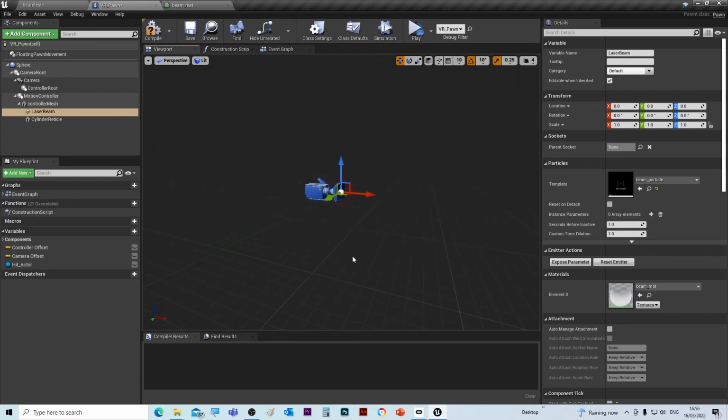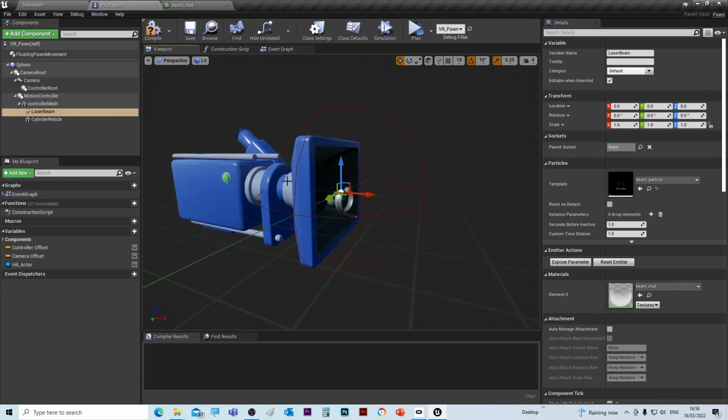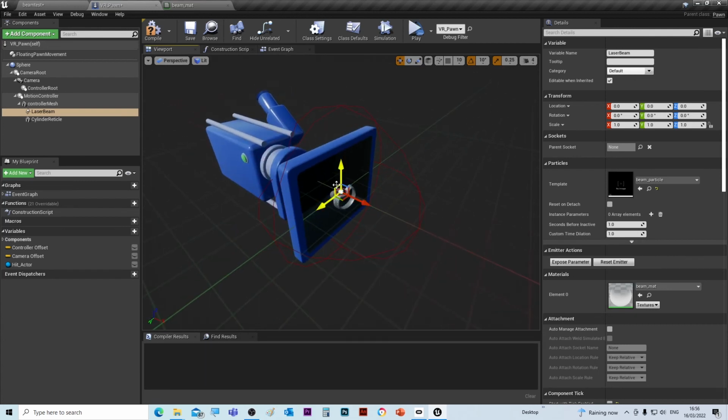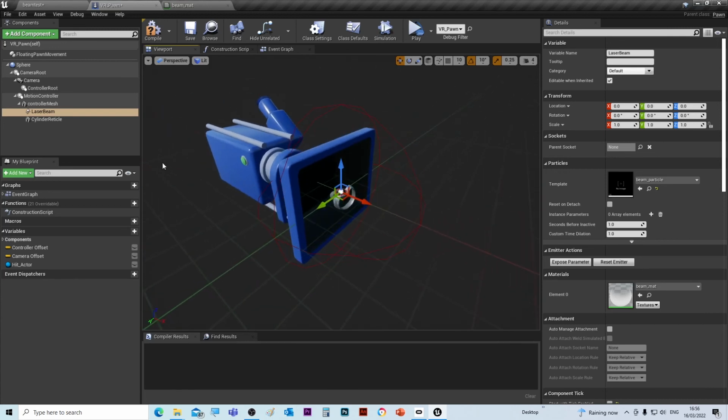If you go back to the viewport, what's happening is the particle system is attached to the controller. Obviously, we won't see it until it's controlled by the scripting. Okay. And that's what you need to do. So once you've got the particle system attached to the controller mesh, compile and save it, and then I'm going to start to do some scripting to make that appear when we collide with certain objects.